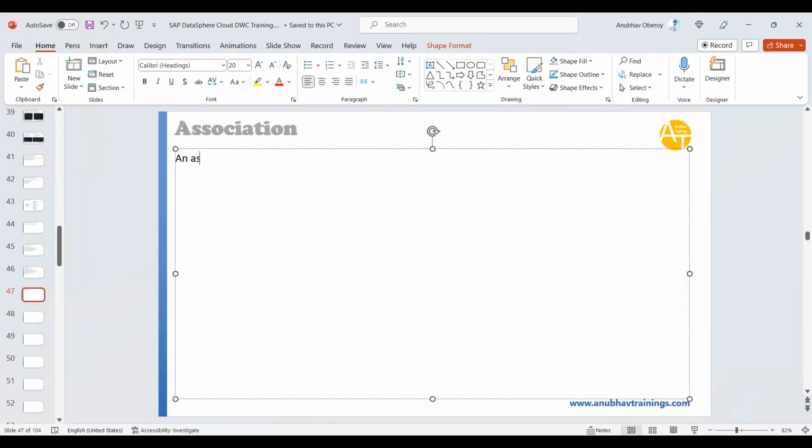So an association is a relationship between an entity and other entities or views. Basically, it's what you typically know as a foreign key relationship, right? So that's what it represents, a relationship.